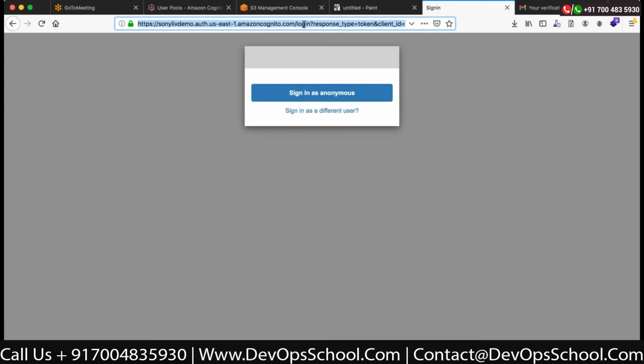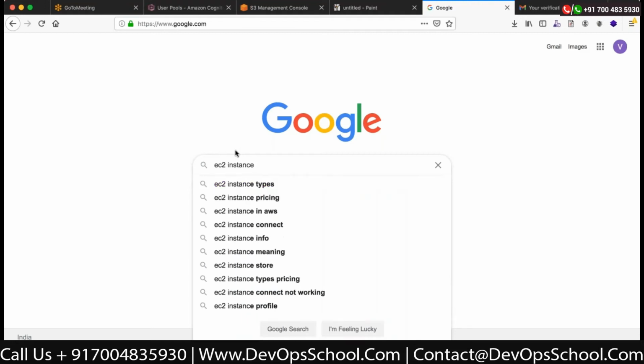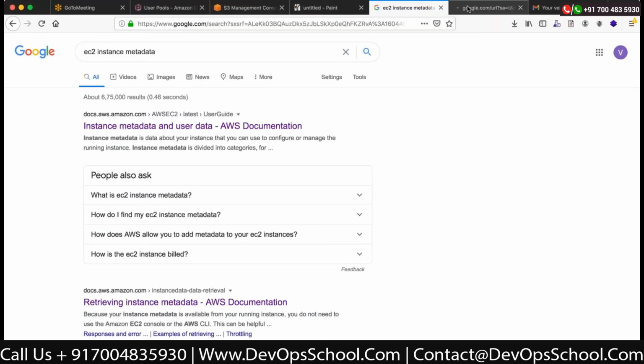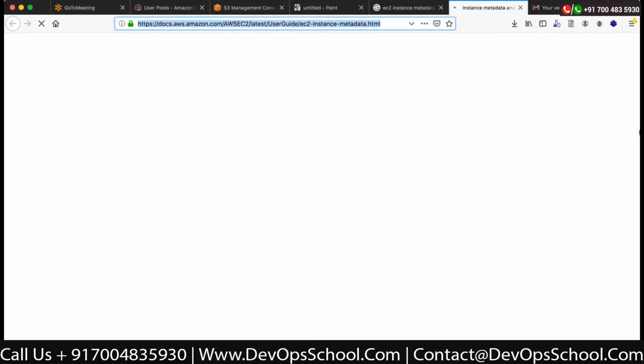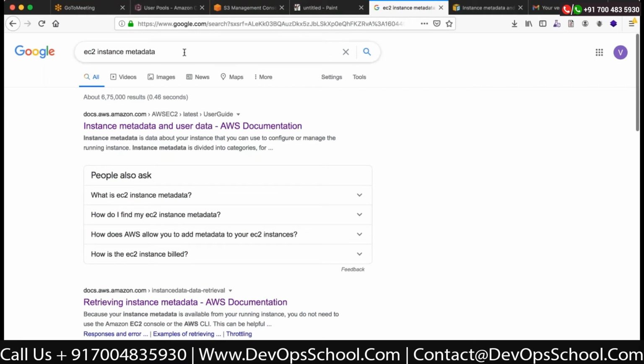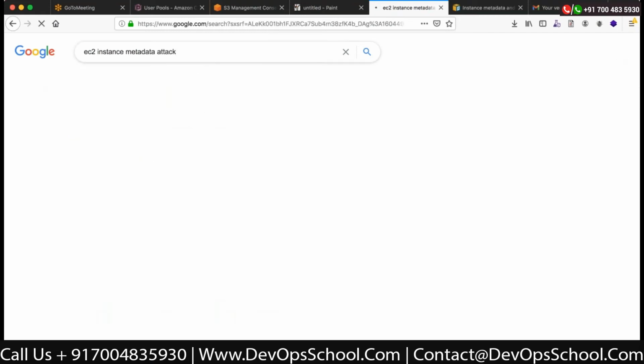Okay, I'll show you one of the articles on AWS. I search for EC2 instance hack, or instance metadata. What is instance metadata? That's one of the cases. I want you to grab this document and read more about it so that you come prepared. Read about metadata information, what it is, and then read about this article, the metadata hack.